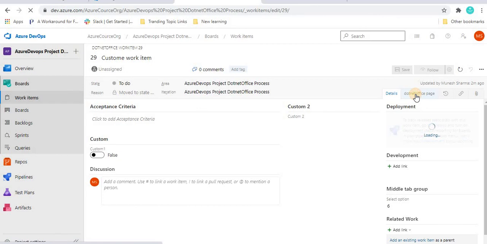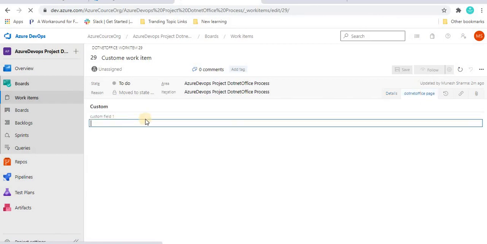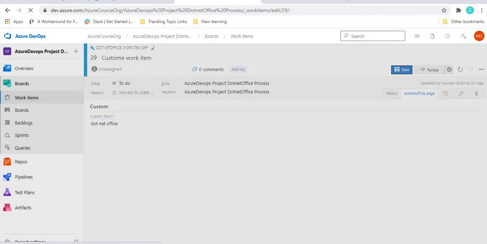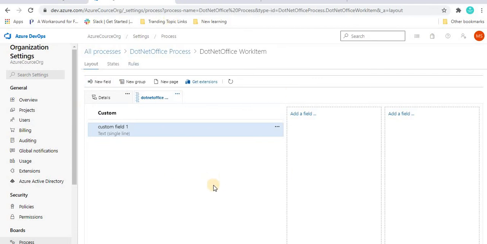Yeah, so we can see it is added, the .NET Office page here, and once we go to that page we can see that particular field, and you can add anything, and once we add it we can save it as well. In this way we can play around with the work item and the work field in Azure DevOps. For your learning purpose, you can play around with all the fields and see how to manage them and how they work. It also provides the get extension, so we can get outside extensions and utilize them in Azure DevOps fields too.